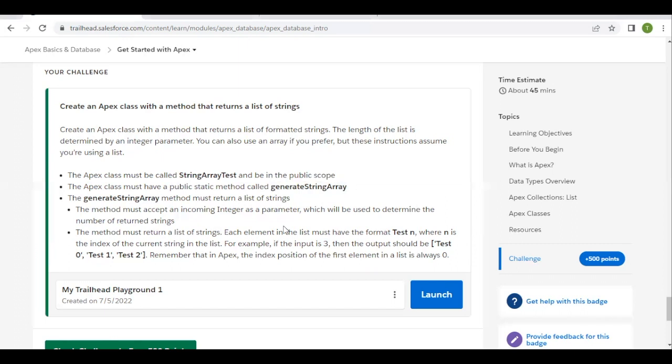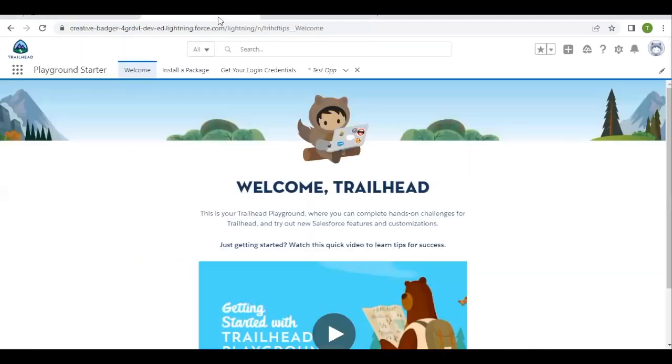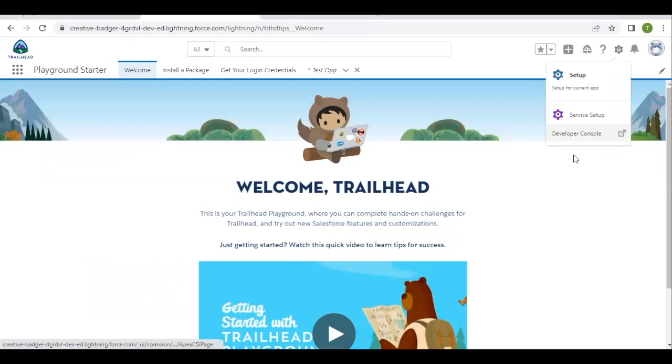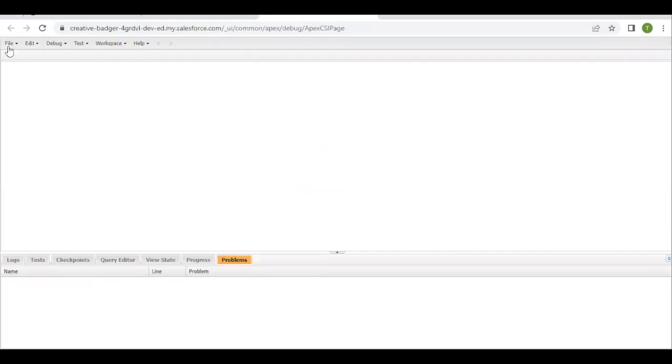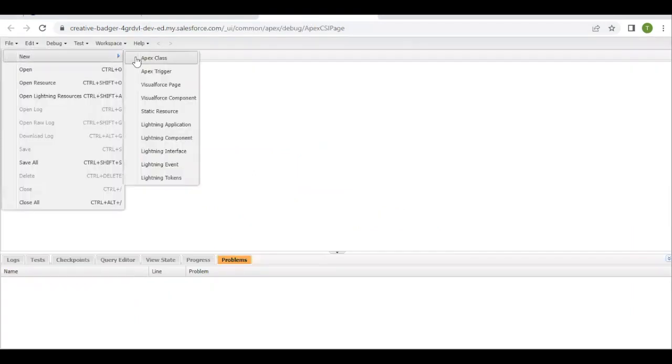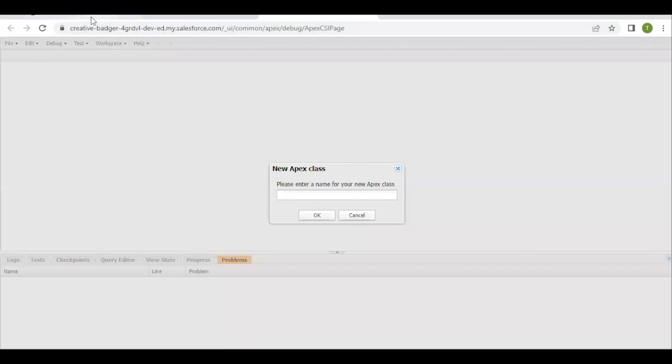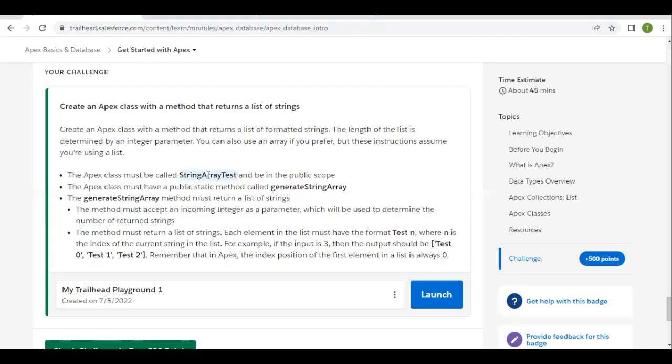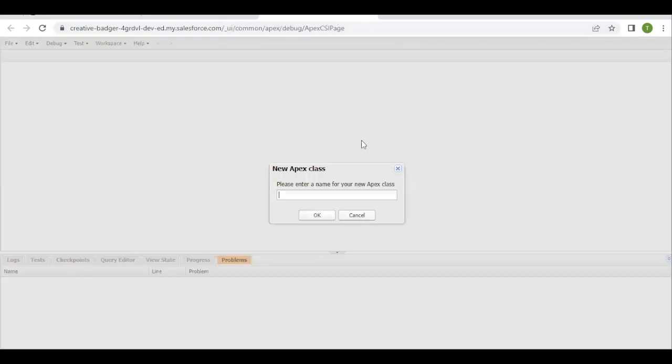Now let's quickly jump onto our implementation and launch our Trailhead Playground, which I've already done here. Selecting Developer Console from this dropdown, I am going to create a new Apex class. Select File, New, Apex Class. Now I'm going to copy this name from the challenge itself, which is StringEditTest, and paste it in the name text area. Make sure you avoid any spaces after Test.